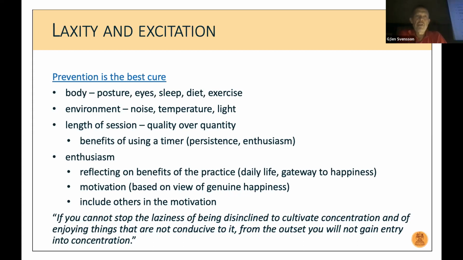So there are certain things we can do to prevent the likelihood of laxity and excitation arising in the first place. So with respect to the body, posture is important, because if the back is bent over, probably dullness. If it's too upright, maybe excitation. The eyes. So again, if we get agitated a lot, close them. If we're falling into dullness, open them. So that can help.